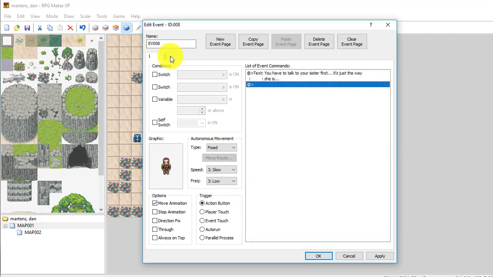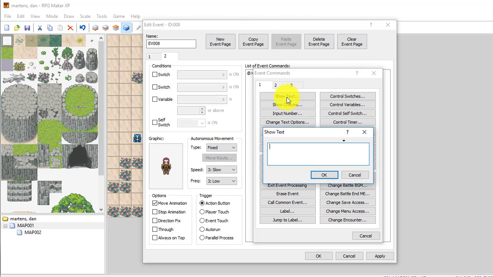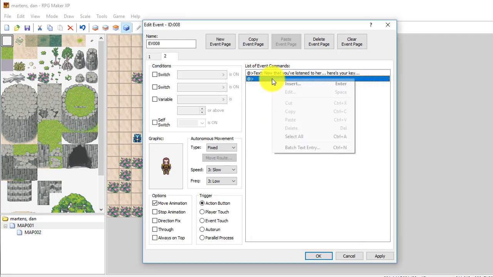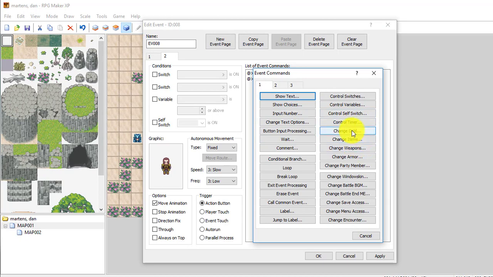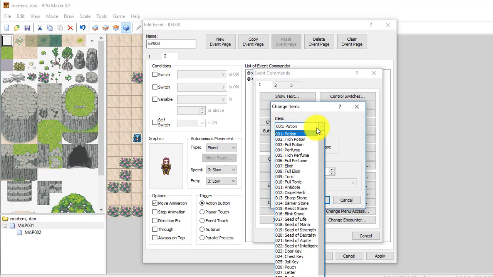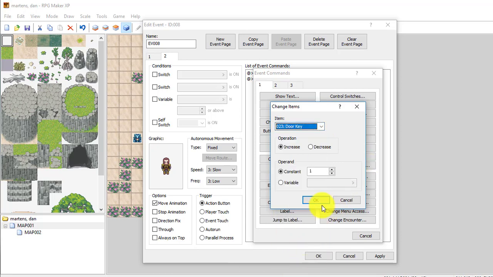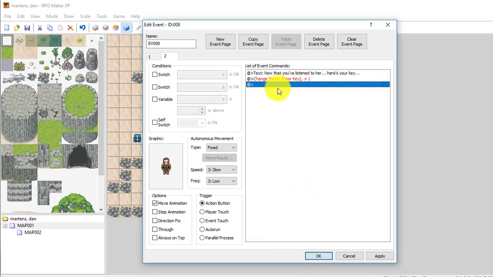The second effect is what if I have talked to her? And remember, I was going to be able to get some sort of key from him. So in this case, he's going to say, hey, now that you've listened to her, here's your key. Okay? And he will give you a key. So we're going to insert, I don't know, getting a key. So change, I think it's an item. Okay? Yeah, so here's a door key. Okay, maybe it's going to be useful in your gameplay. So there you get your key.